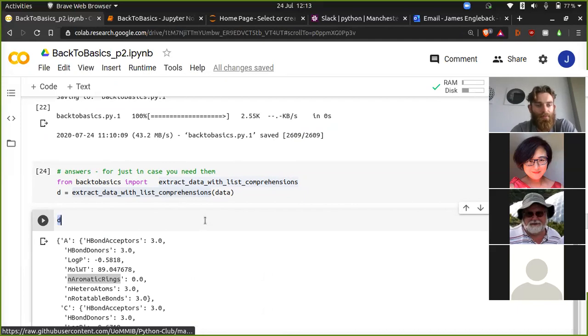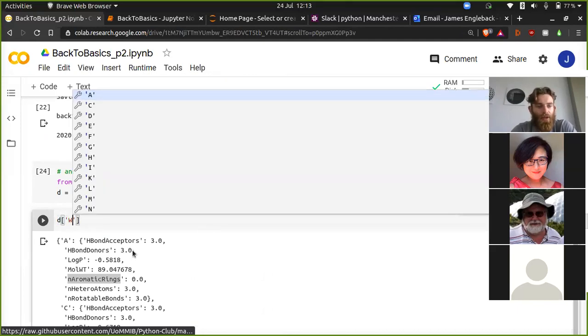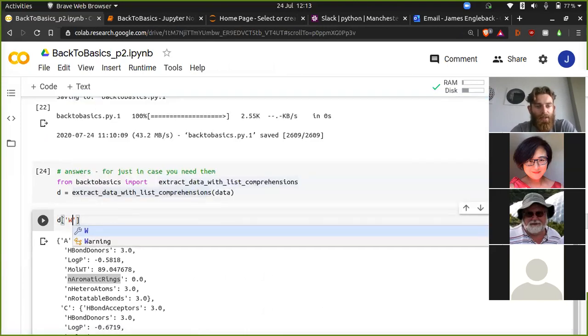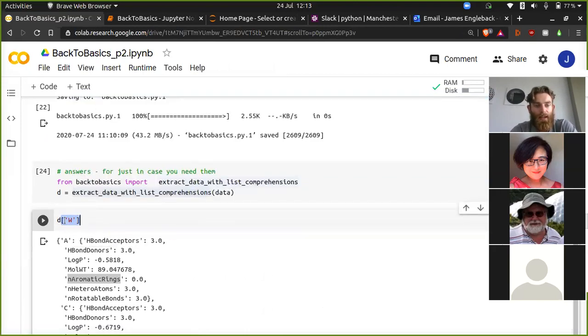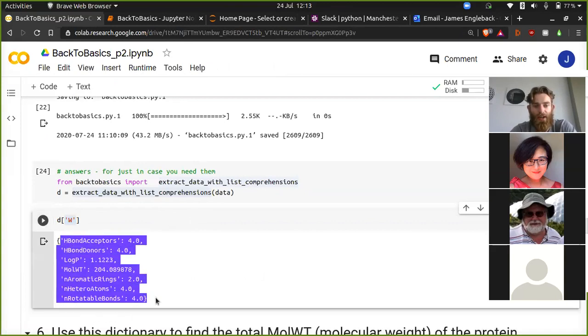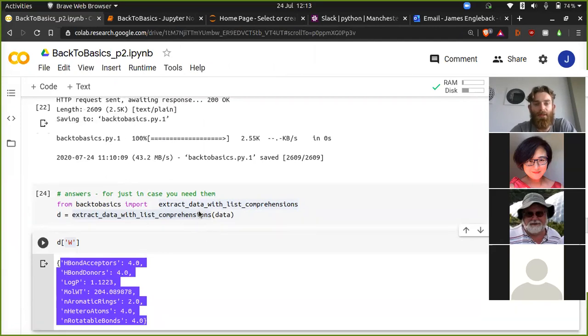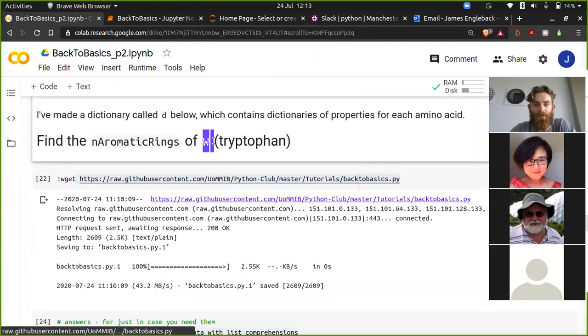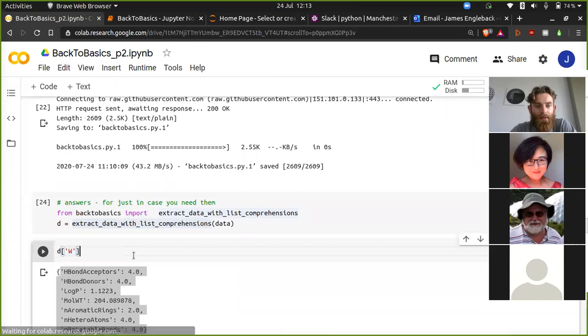How's that sound? Okay, so very briefly, you can look up items within a dictionary by using square brackets and then the name of the item. In this case, the item we're after is W. And there we go. And then here's the dictionary that corresponds to the amino acid tryptophan, which has the symbol of W, which is a little counterintuitive.